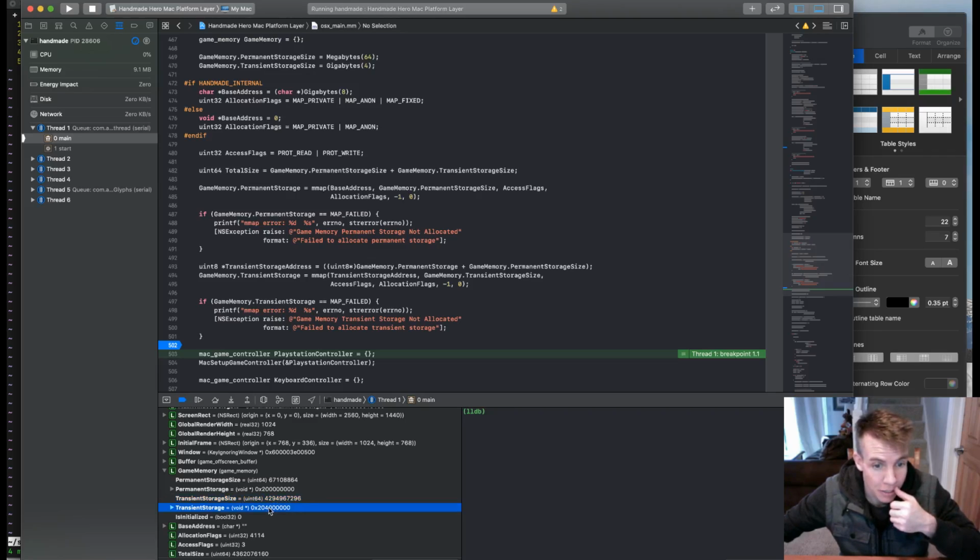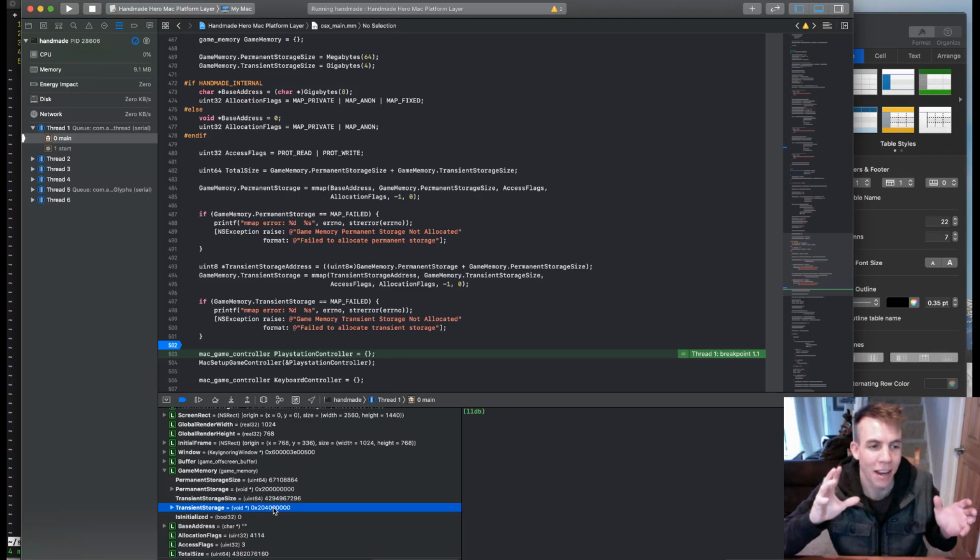And then the transient storage. So it looks like it's starting 4 gigabytes further ahead than where this permanent storage location is. And remember, virtual memory is much more vast than physical memory. So these are like virtual addresses.